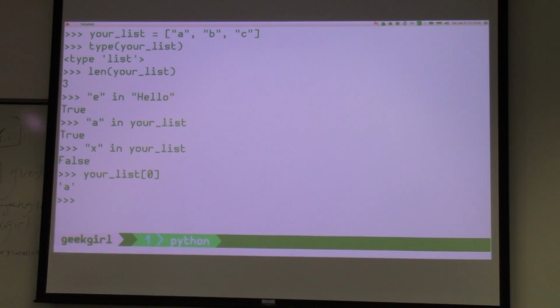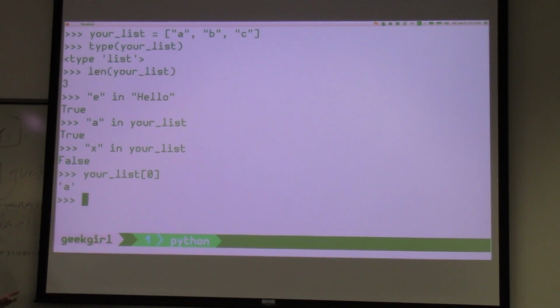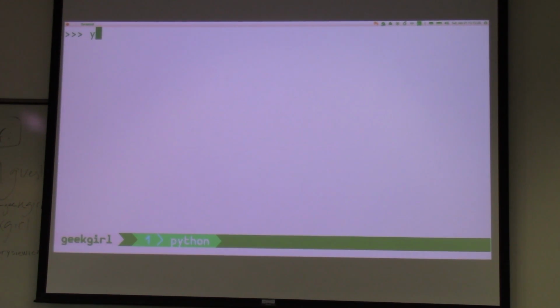And in fact, in many programming languages, this number here is called an index, and the index typically starts with 0, and it has to do with how memory was laid out in hardware early on. And it actually makes a lot of sense. It's a little weird at first, but for example, if we did your list 1, we would get which item? B. Your list 2, we would get C.